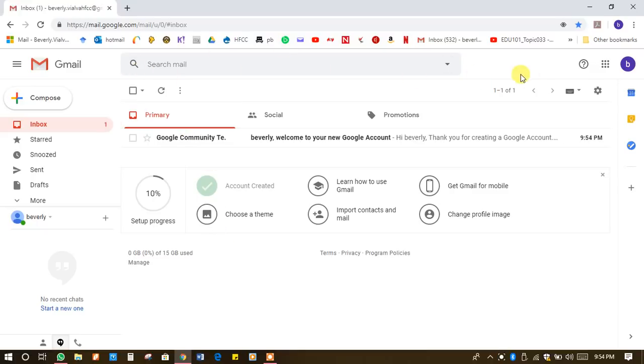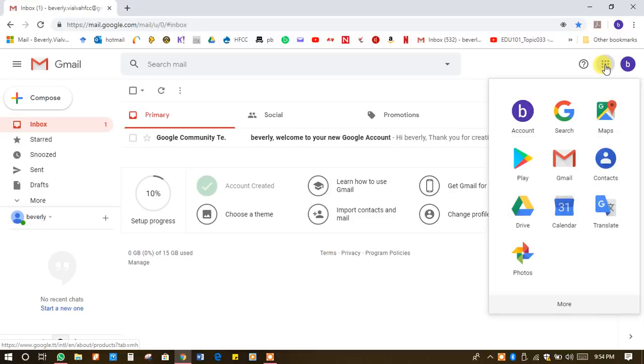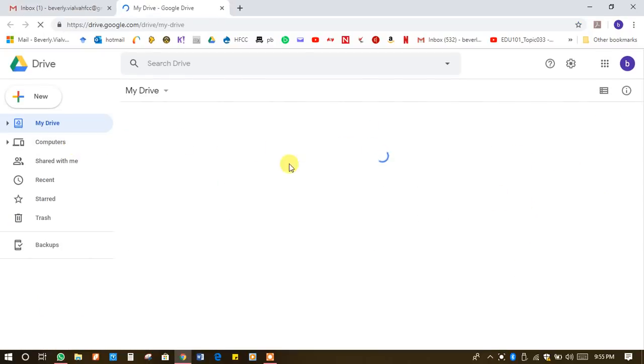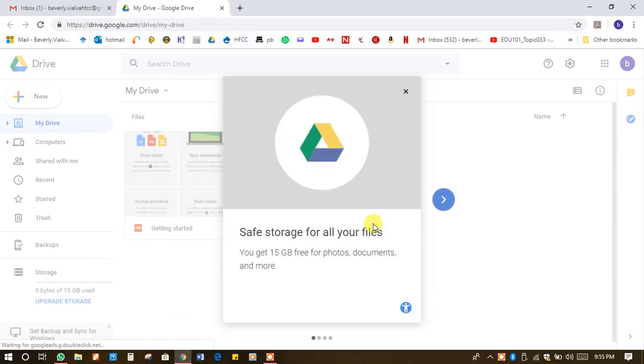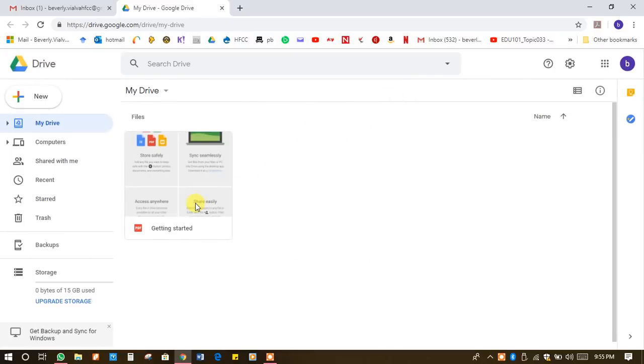So after creating your Gmail account, you can go to the right side, and now we are going to move on to the part where we use our cloud storage. Gmail allows us to have cloud storage through this drive here, Google Drive, we call it. So it works just like storage on your computer system, right? Right now you have 15 gigabytes of storage available. Here you can store photos, documents, and much more.